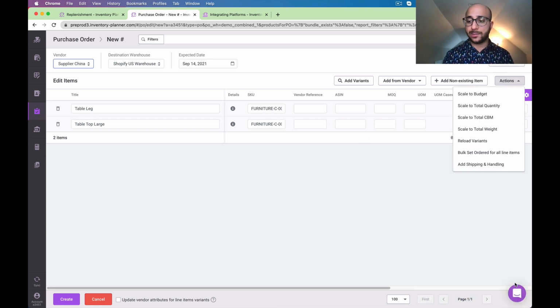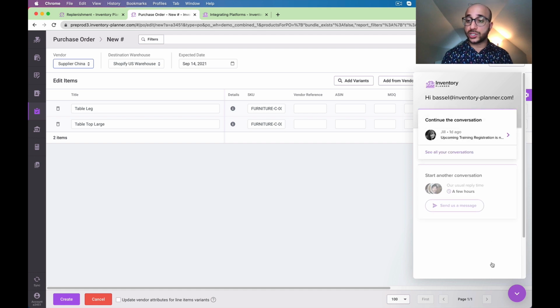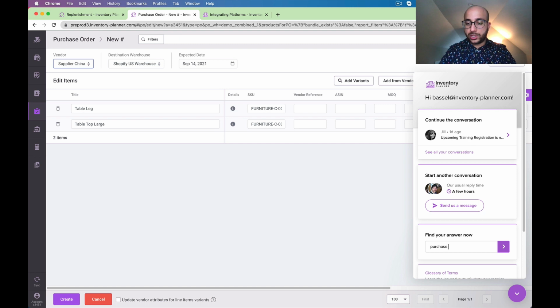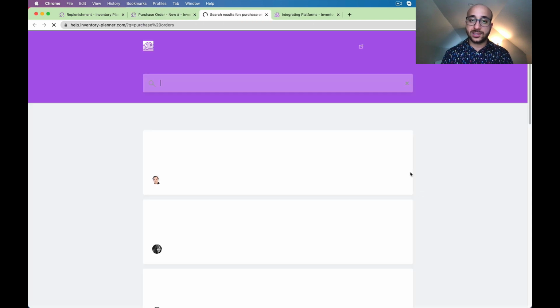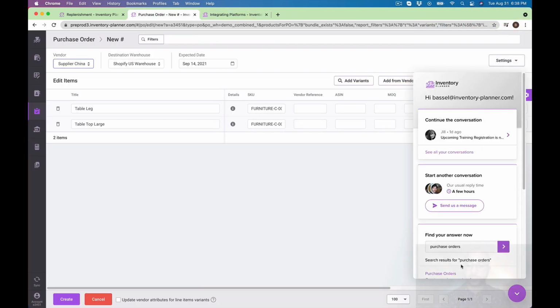Make sure to check our documentation. If you're curious about purchase orders or anything, click that chat bubble in the bottom right and just search purchase orders. You'll see information about creating POs, receiving POs, customizing POs, all kinds of good stuff there. Make sure to check it out.